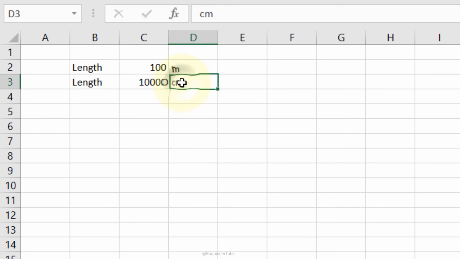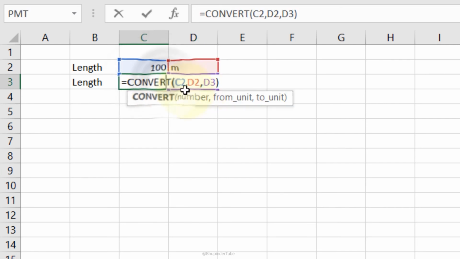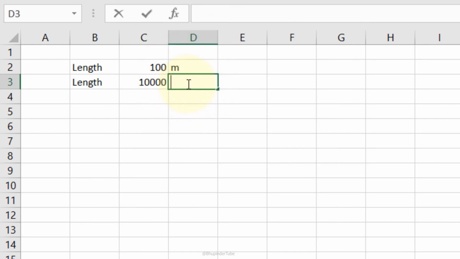You should just make sure the units in here match the units that are defined in this function. For example, you can't type here foot, it wouldn't work. It should be FT.